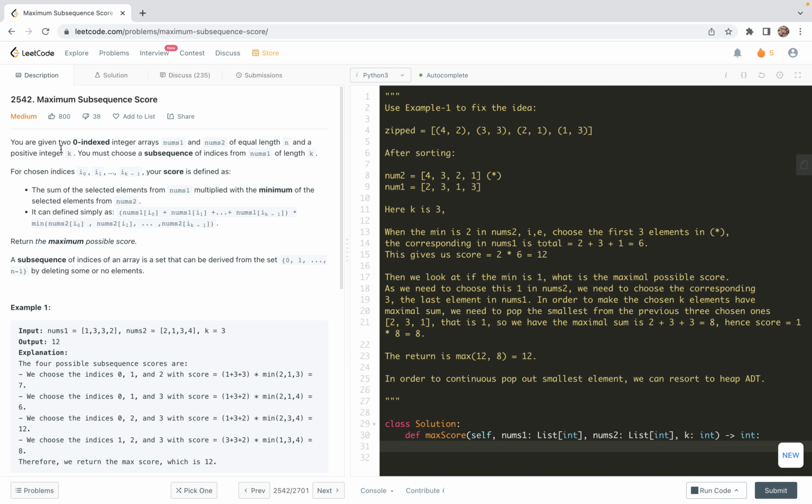Let's have a look at problem 2542, maximum subsequence score. In this video, I'm going to explain a solution based on the use of min heap. So here we are given two zero-indexed integer arrays called nums1 and nums2 of equal length, and the length is n. And also we are given a positive integer k.